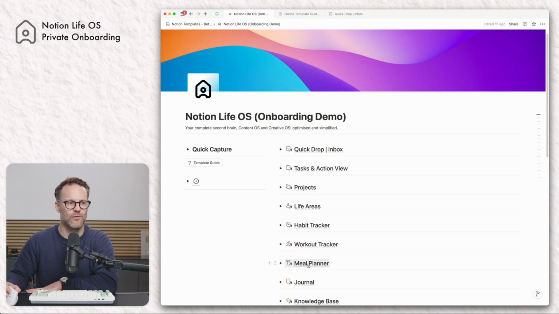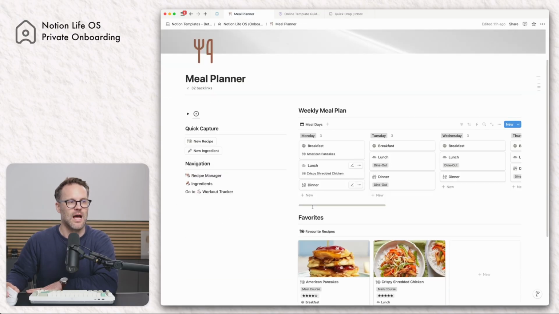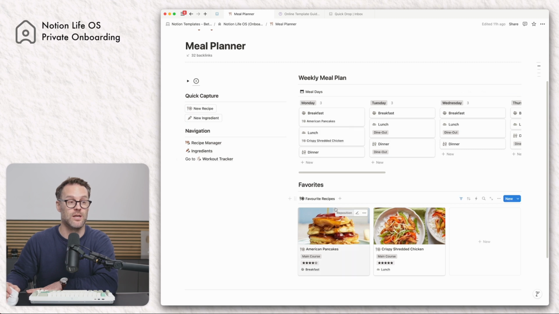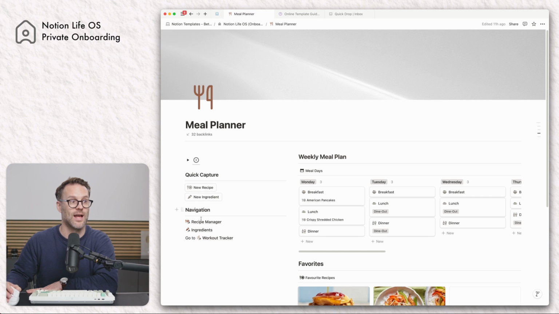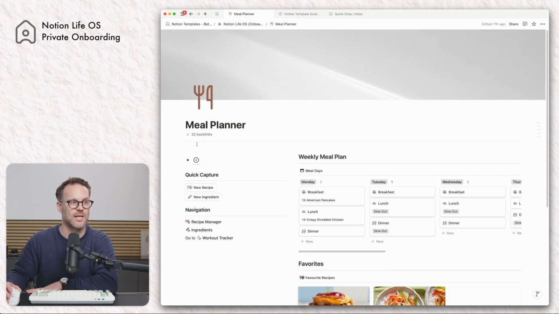So that's workouts. I've also added a brand new thing from beta to the final version of this, which is a meal planner, and it links with the workout tracker. You can kind of jump between them, but this is a really simple place to add meals. You've got an ingredients list of stuff. You have a recipe manager where you can add and create recipes. And you've got a weekly meal plan where you can plan out what you want to do over your week.